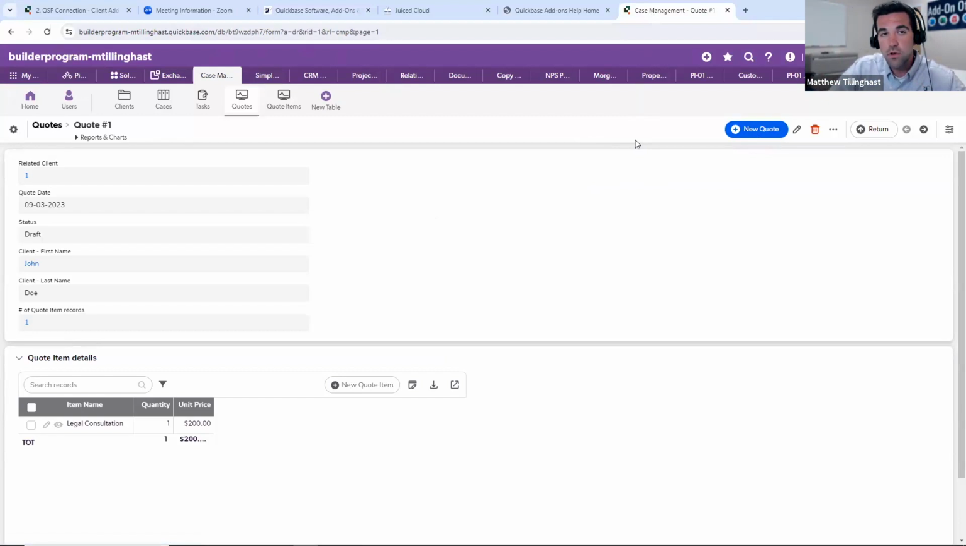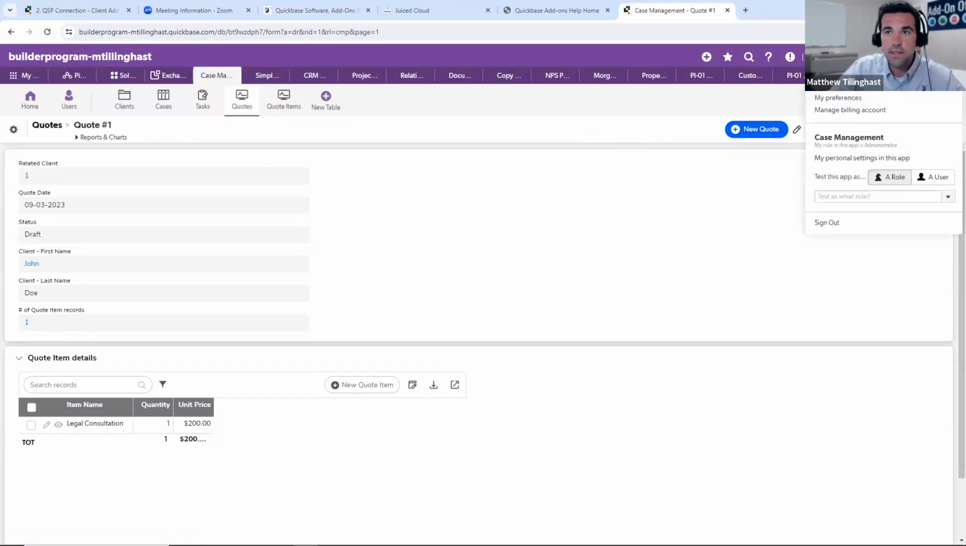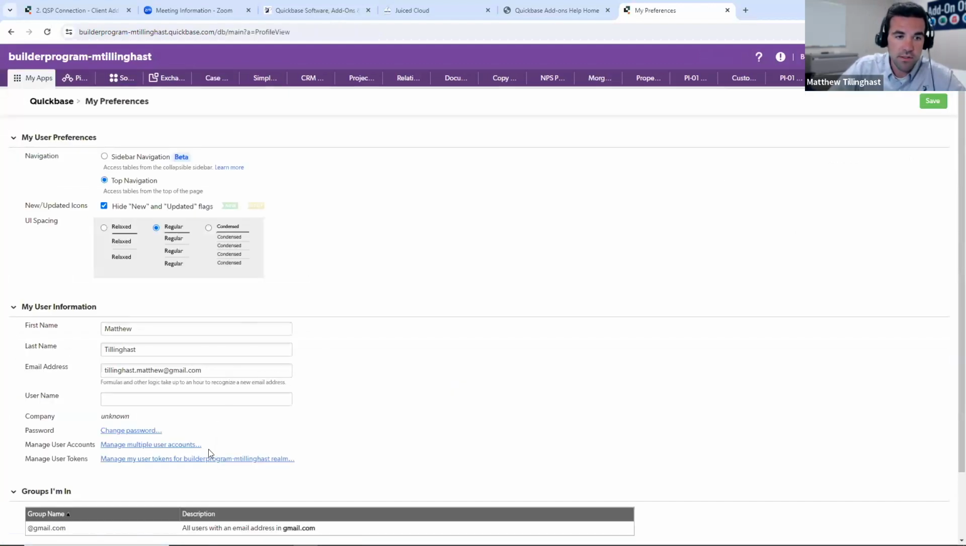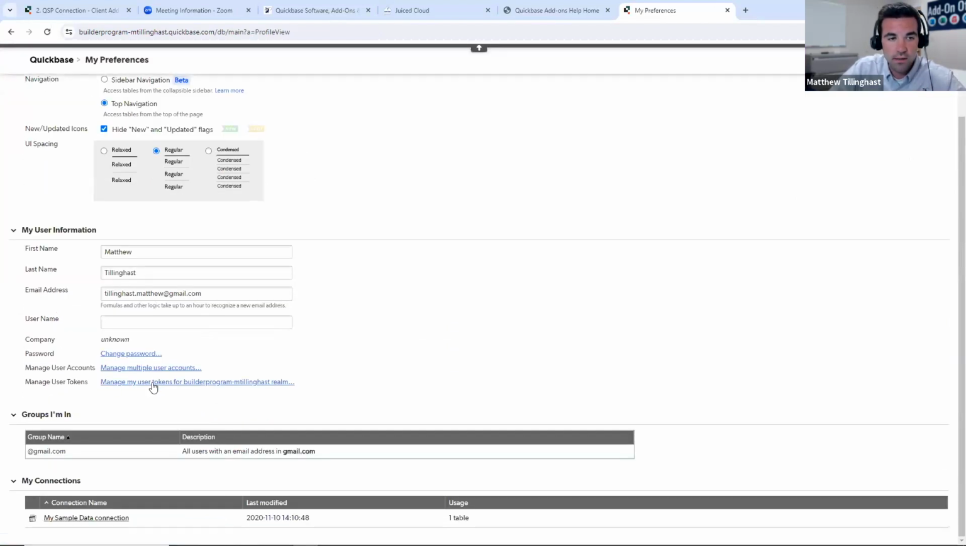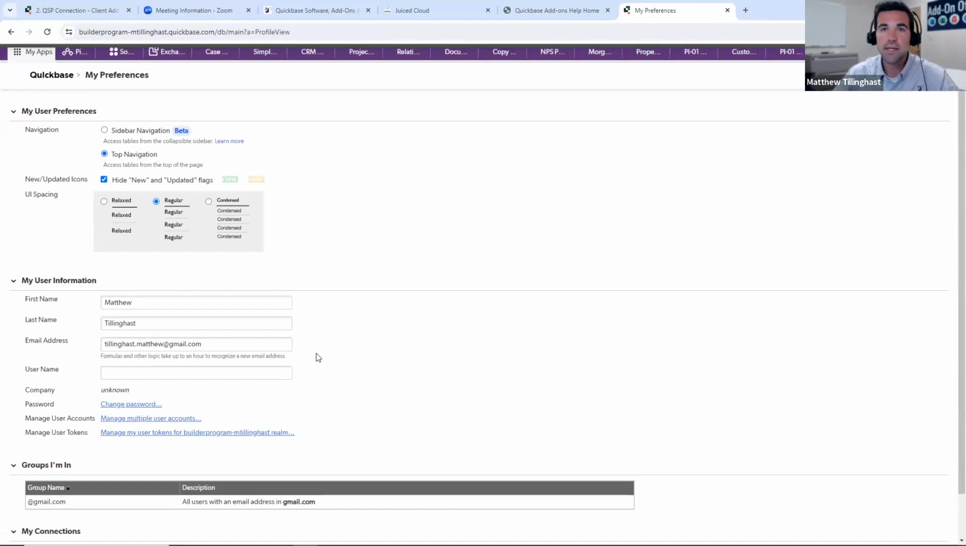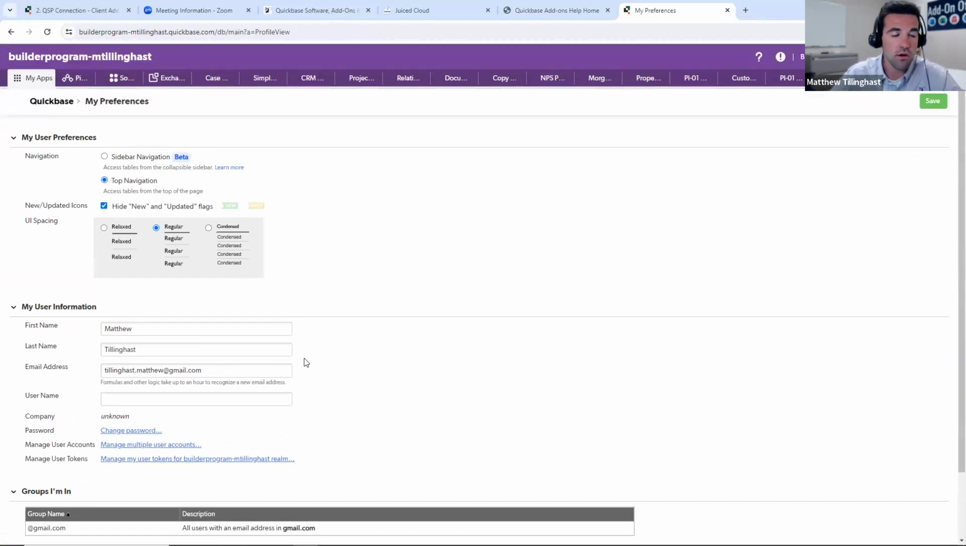But if you're in your application, you may see your name in the top right corner. So hi, Matthew Tillinghast, and you're going to click My Preferences. From My Preferences, you're just going to hit Manage My User Tokens. Now, I'm not going to click that now because I already have it, but this is where you're going to go right here to generate a new user token, and you're just going to give it access to the application you'd like to install our add-ons in.